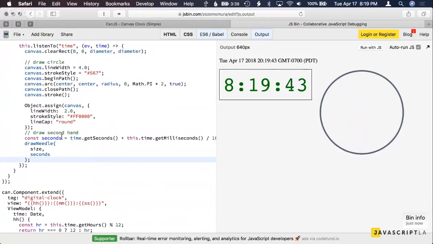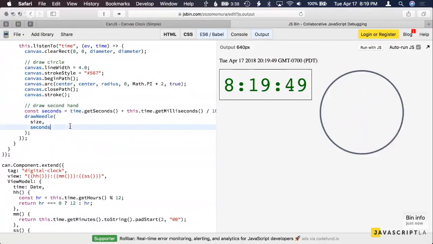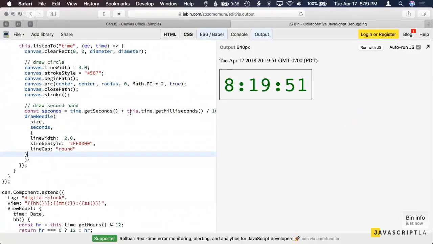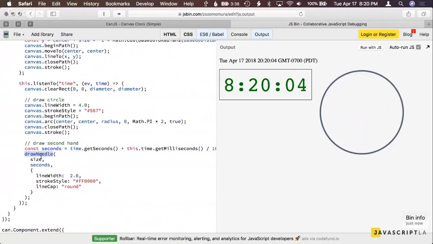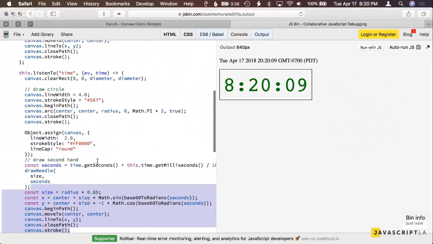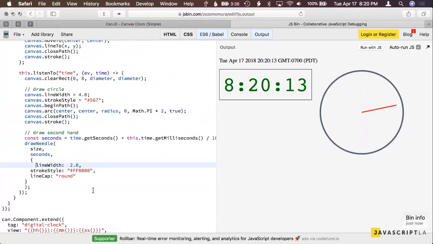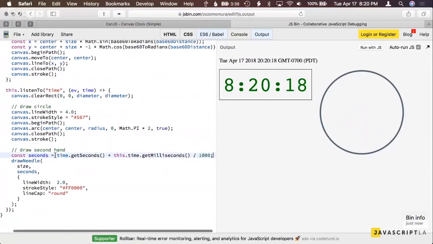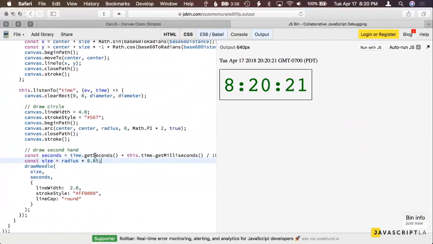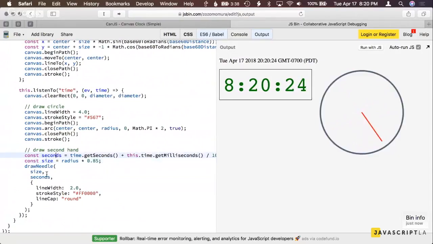I think so. And then for our styles, we're going to want what we're assigning to canvas here, and instead pass it in as an object. Get the indentation correct. Okay, so we're going to call draw needle with, oh, I got rid of size, and I didn't mean to. Where did size go? Okay. So now we have size, seconds, and we're passing those into draw needle.